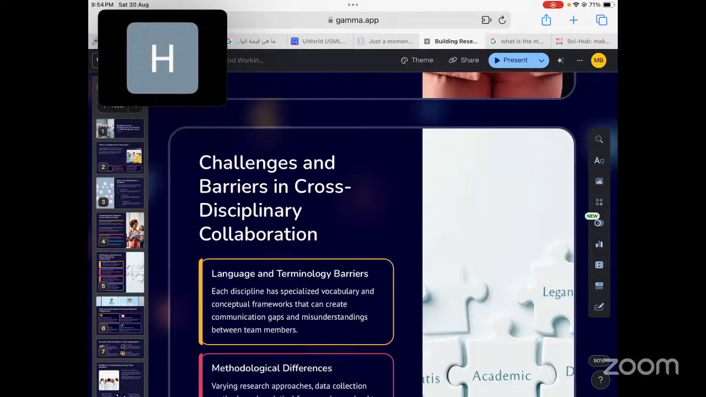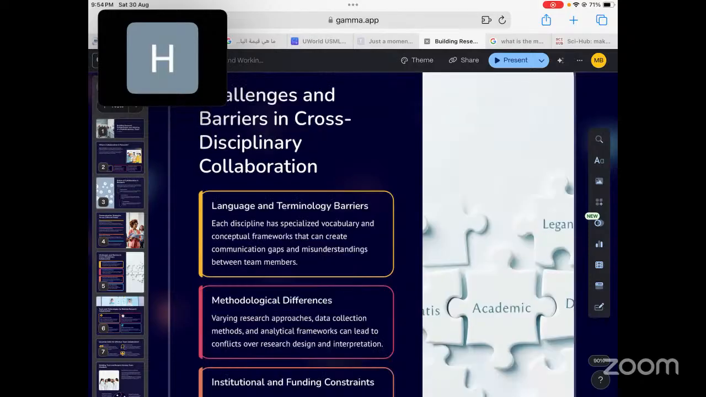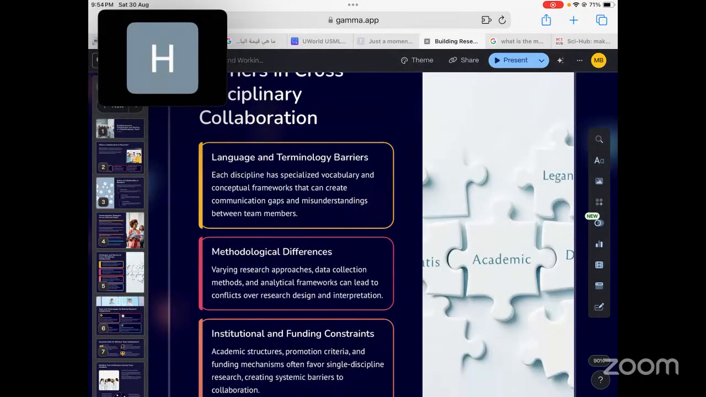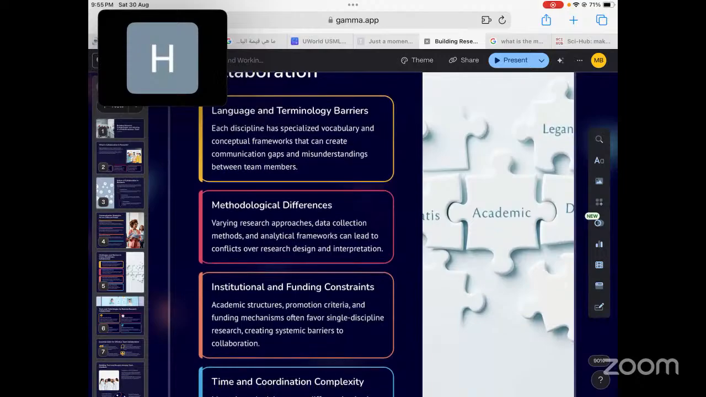So the next thing, we're going to take a look at the challenges and barriers in cross-disciplinary collaborations. We have language and terminology barriers that can face us. Each discipline has a specialized vocabulary and conceptual framework that can create communication gaps and misunderstandings between team members. So as we said, we have to use a common language, or common terminologies, to be understood by all team members.